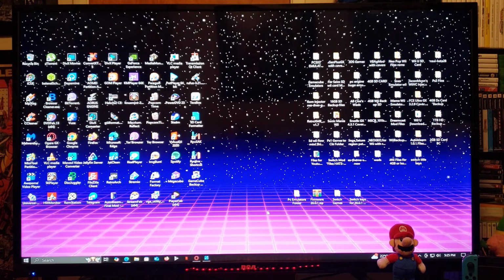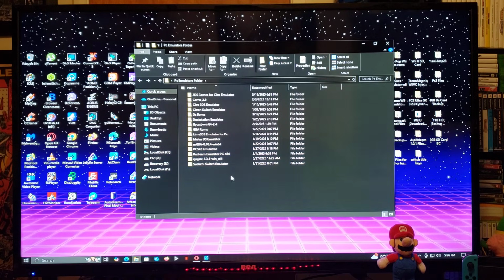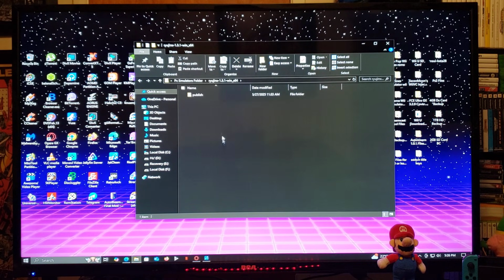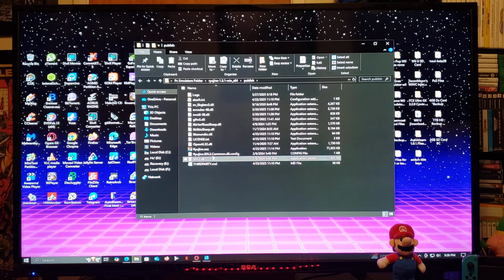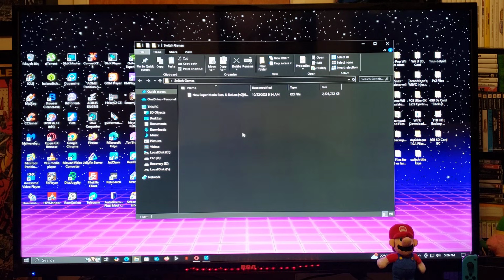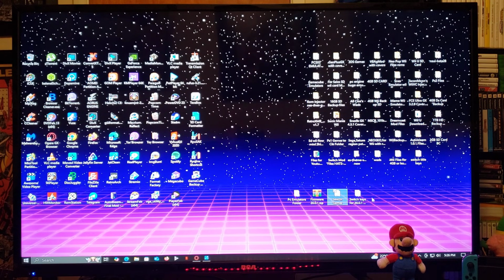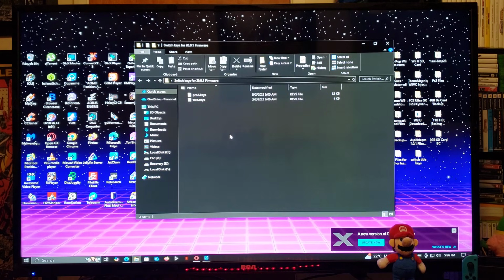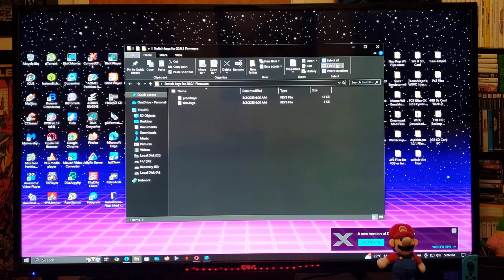So now for all the folders you're going to need. I created a folder called PC Emulators with all my emulators. So here's Ryujinx. To start up the emulator, you just run the .exe file. The other folder is the firmware in a zip format. I created a Switch Games folder with all the games. Now the games need to be in .nsp or .xci format. And the other folder is going to have the switch keys, so prod keys and title keys.